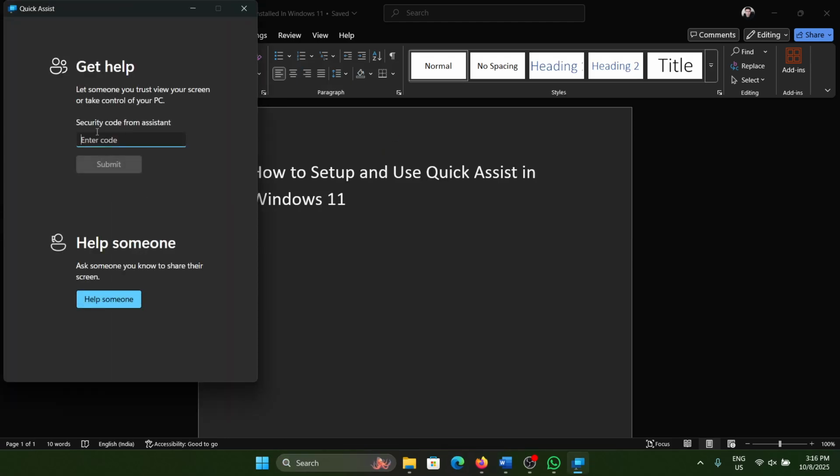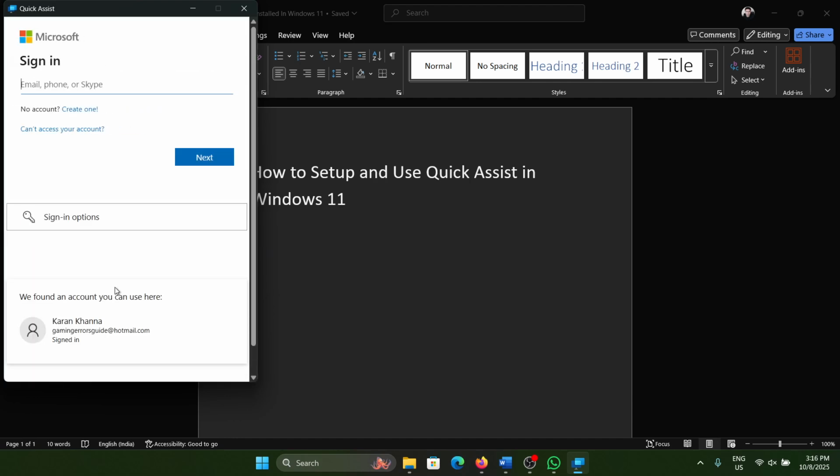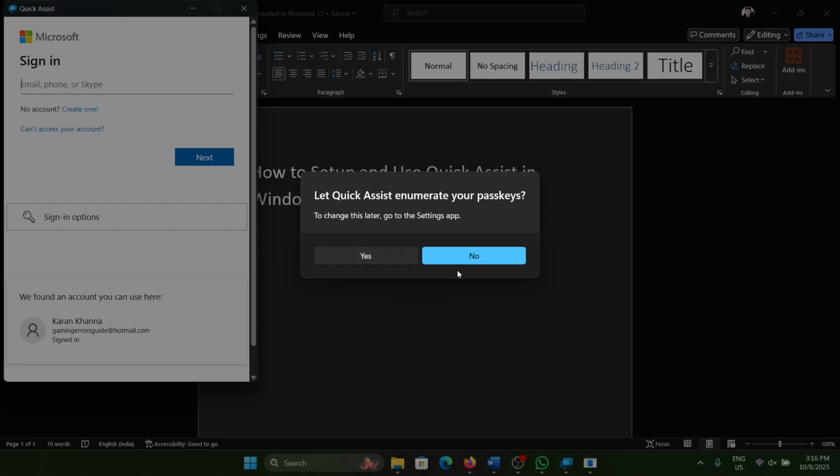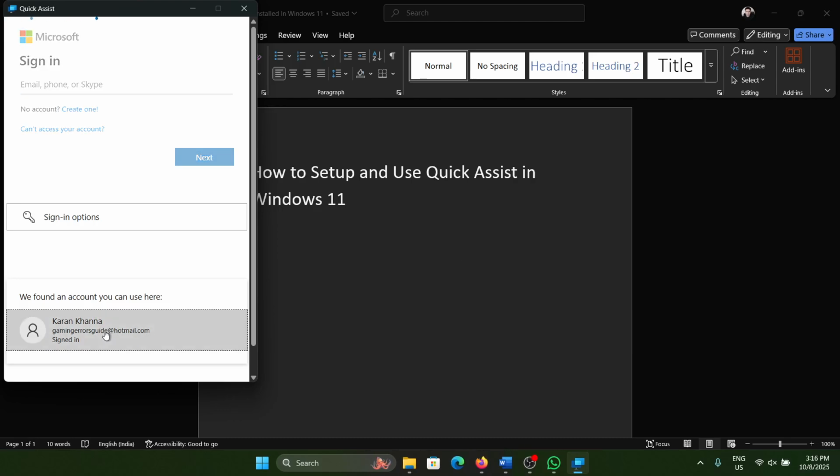Okay, this is how you can open Quick Assist, and then you can add the security code for someone who wishes to take control of your screen, and then give them the code. Okay, and if you wish to help someone, then you will have to sign in to your account. Let me show you how it's done.